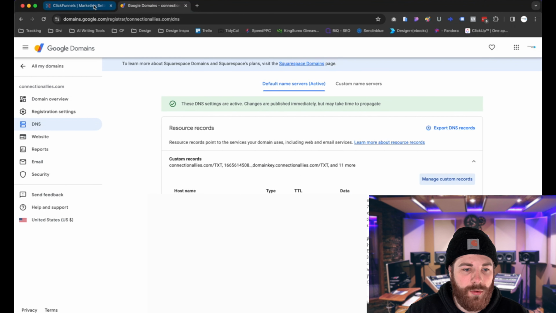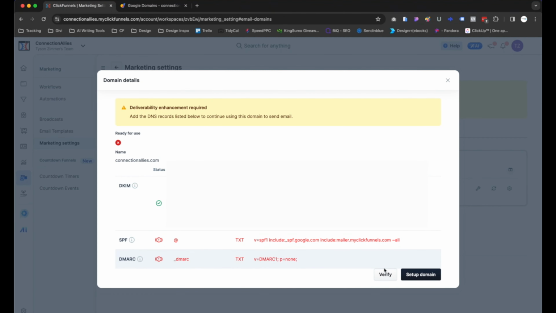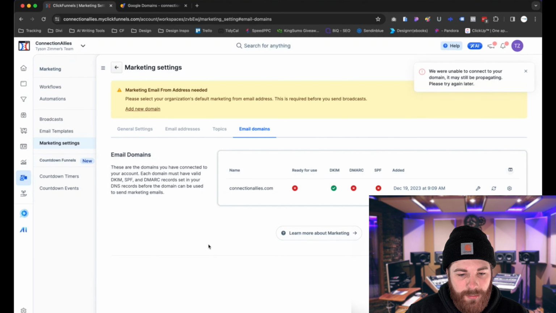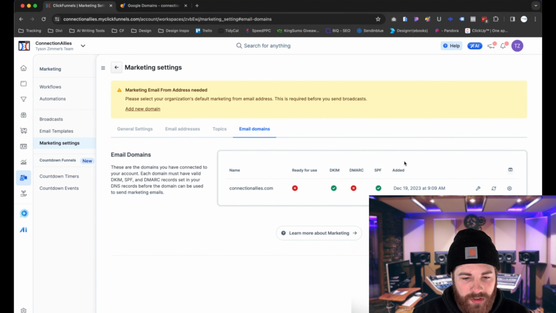Once we do so, if we head back to ClickFunnels, it might take a second. Click on Verify. We should see that it comes through as green. Once the record is actually verified, you'll see that the green check mark is now displaying for that specific record, and we're good to go.